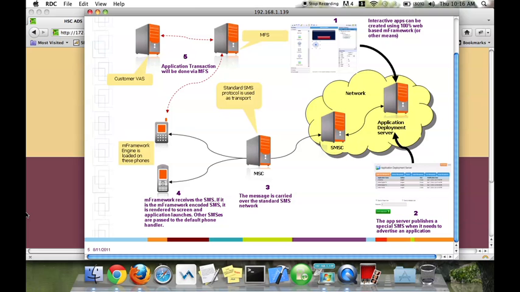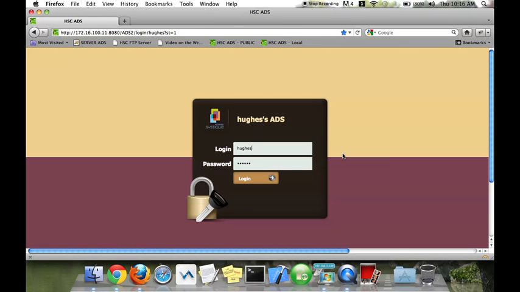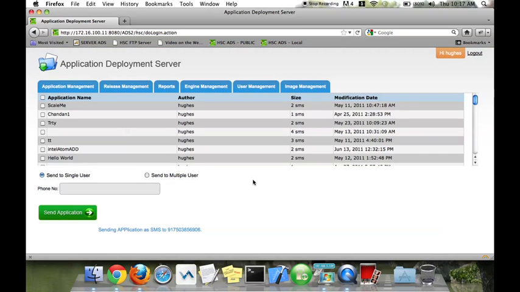But before doing that, we will first take you to the UI of the application deployment server and showcase a handset on which we will install the mFramework engine. So I'm taking you to the screens of the application deployment server first. So this is the screen of the application deployment server. It is protected through a login ID. And once we log in, you can see various tabs. In these tabs, there is an application management tab.